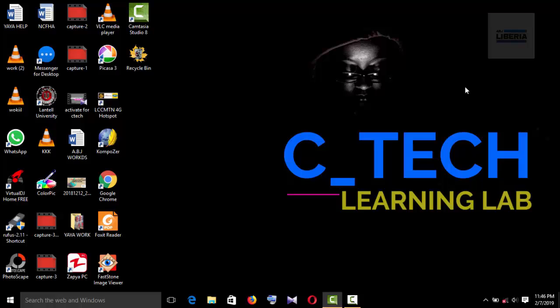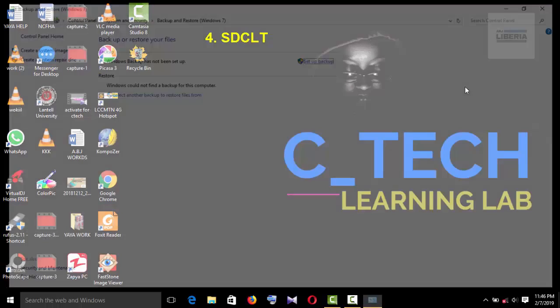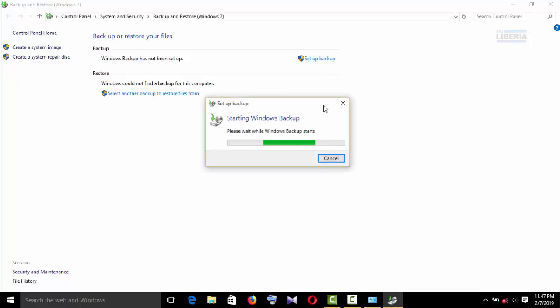So hold down the Windows logo key and press R. And the fourth command on our list is sdclt. What basically this one does is create a backup. So it helps you create a backup on your computer. As you can see, Backup and Restore. You click on set up backup, and this may take up to a minute to load.